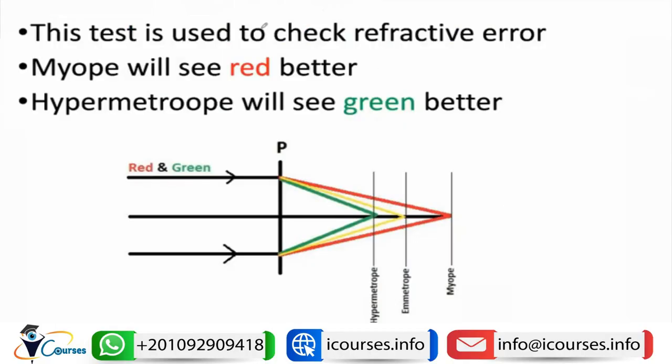So this test is used for detection of the refractive error of the patient, meaning that if the patient is myope, then this patient will see the red better, as their eyes are large, or if they are hypermetrope, they will see the green better, while the emmetrope will see the yellow color clearly.